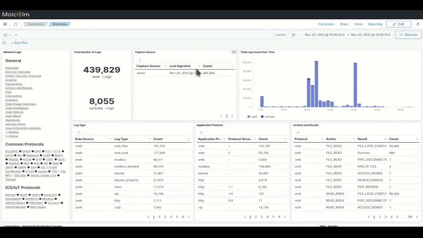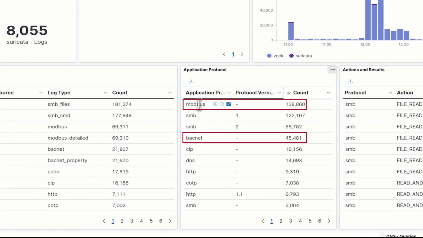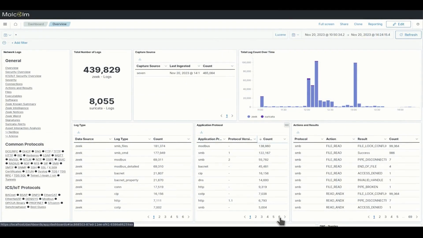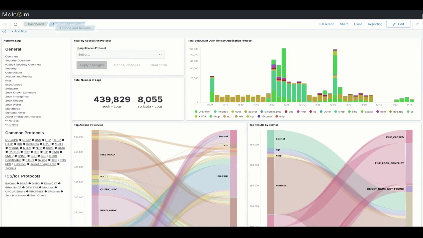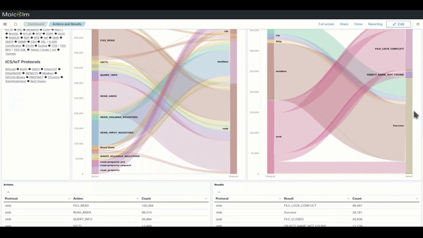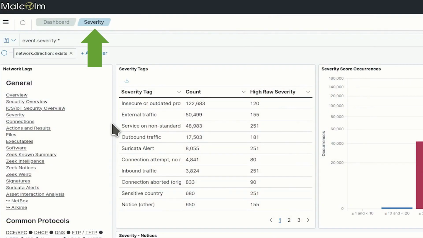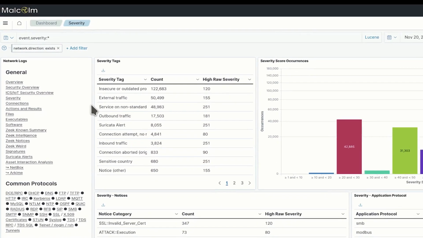He reviews what protocols are being used to communicate across the network, sorting by the most common, down to the least common protocols. He expects to see a lot of BACnet and Modbus traffic. That's not out of the norm for his building automation system. Then he jumps to the bottom of the table to see infrequent protocols, which may indicate something outside of normal processes. The Actions and Results dashboard outlines for him the operations attempted by the devices using these protocols and whether they were successful. Now that he's got a feel for his network, he checks the severity dashboard.